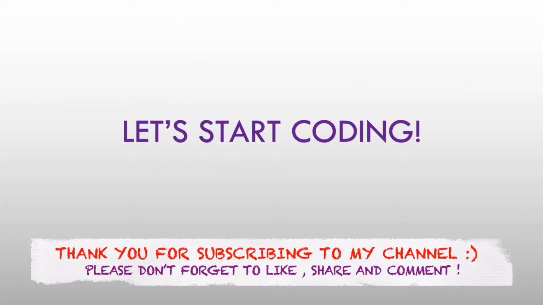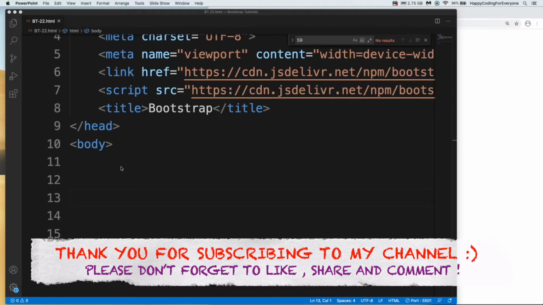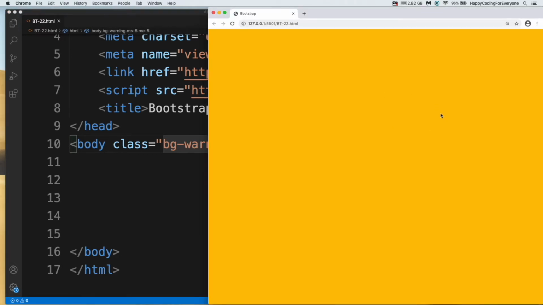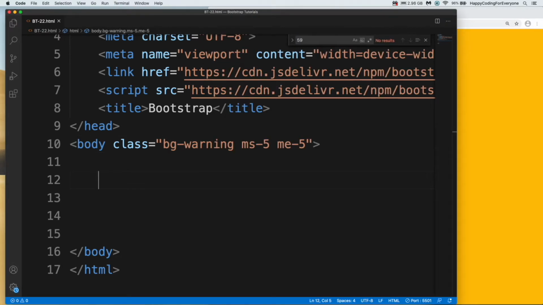Let's start coding. I want to assign background color and some margin values for body first. E.g. warning and margin start 5 and margin end 5. Let's save it and have a look at it. This is our background.